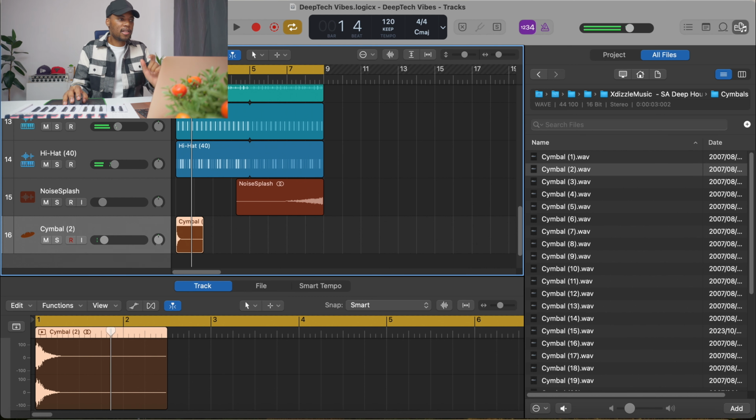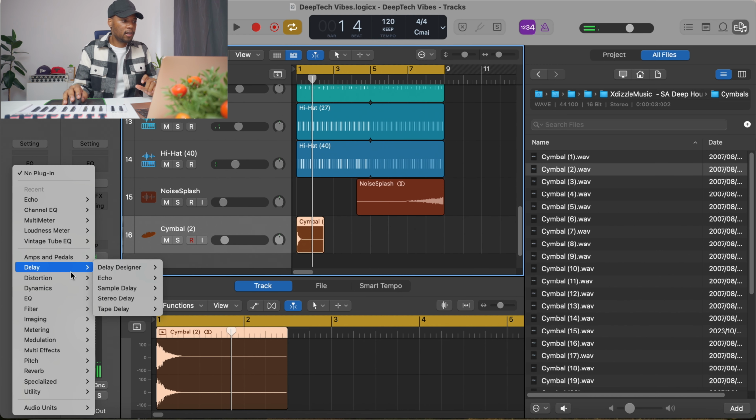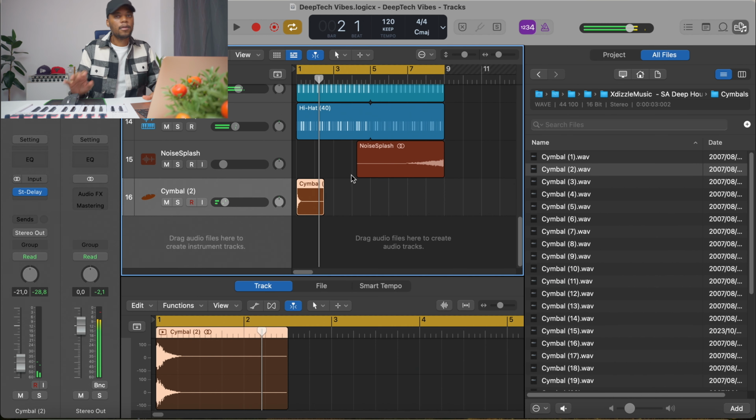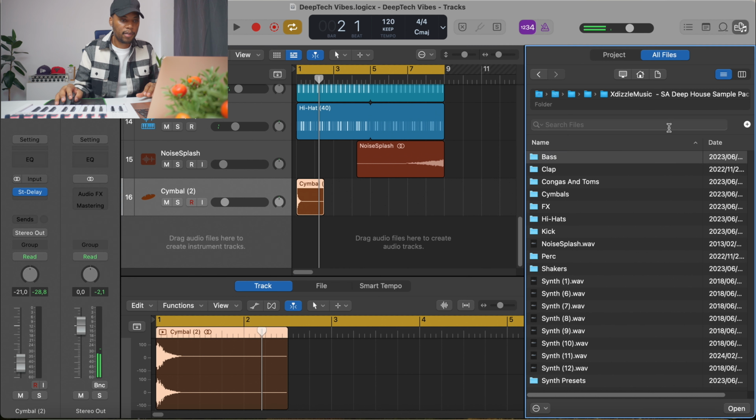And for a sound like this that's too short like that, I can also just throw on a delay. I'm going to throw on a stereo delay. And let me just raise the output mix. And raise the feedback. Much better. That sounds way better right now.